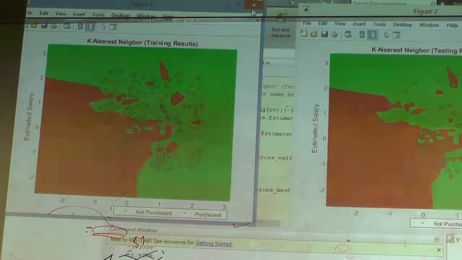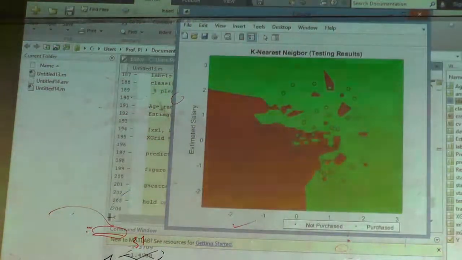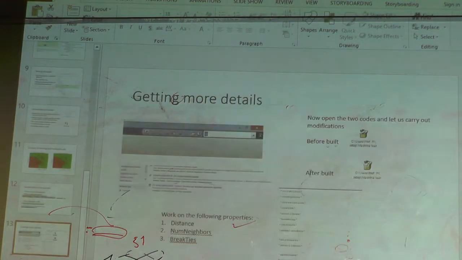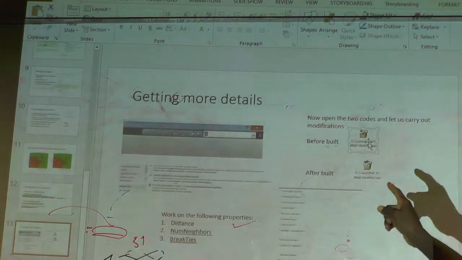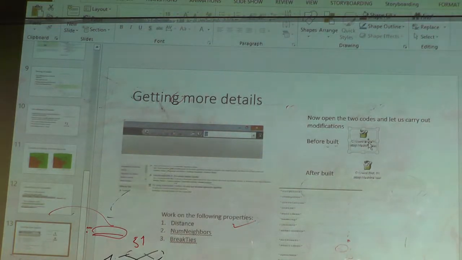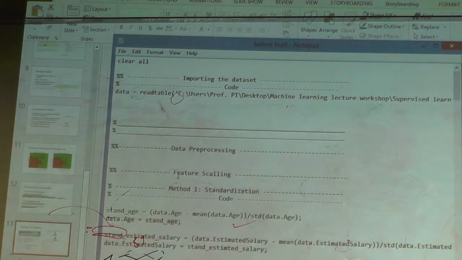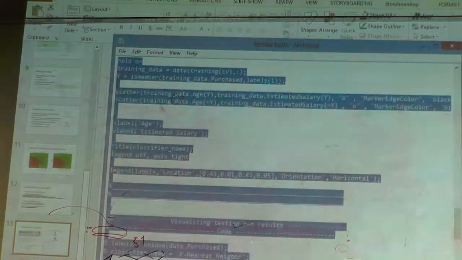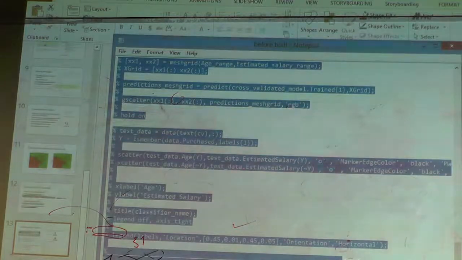Now, I want you to go into the code. I've already done it for you. Go to the next slide. You see build before and build after. Did you see that? Let's work on build before. We want to change the property based on build before. Open that. Copy that now and change your data. Remember, you are only changing your data. Okay, copy that.